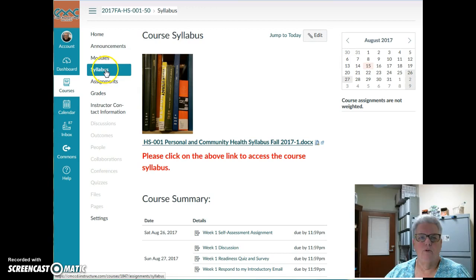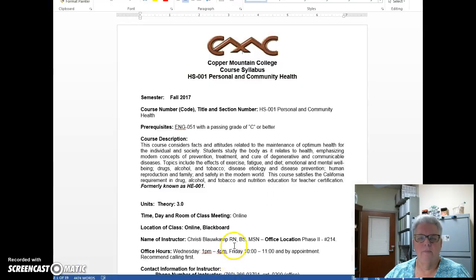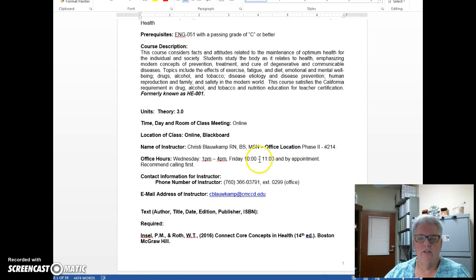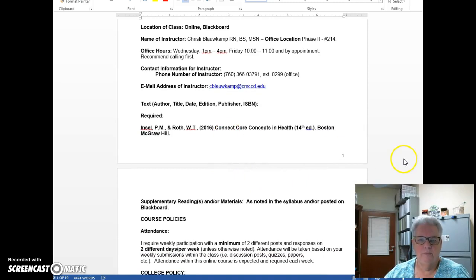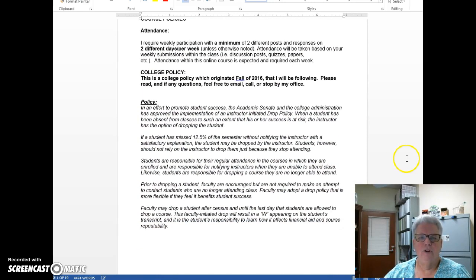Another tab that's really important is your syllabus and the information that comes in the syllabus. Let's take a quick peek at what our syllabus looks like. Here's a copy of the syllabus. There's a course description. This is my name, my office hours in case you would like to come and visit me. This is our text right here. Over here is our policy from the Academic Senate about how you need to get in contact with me. You might want to read that as well.